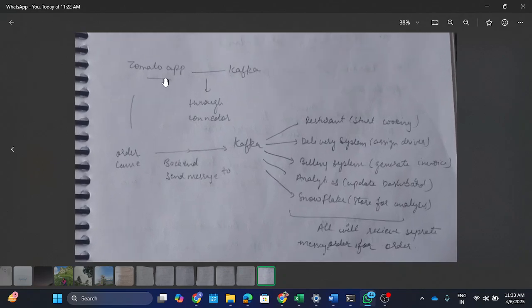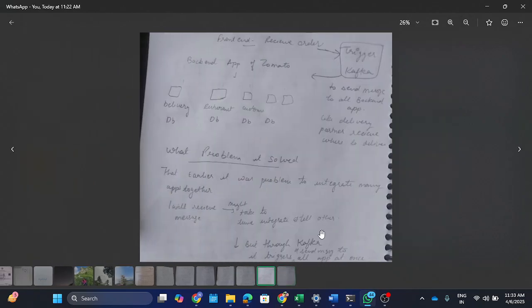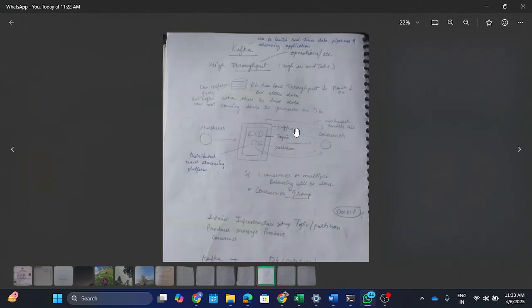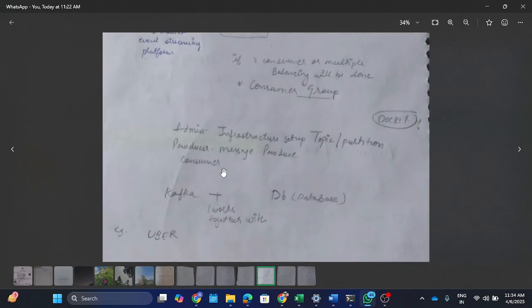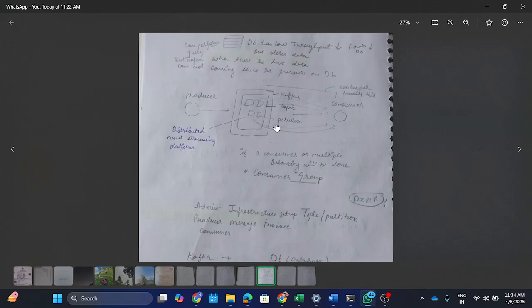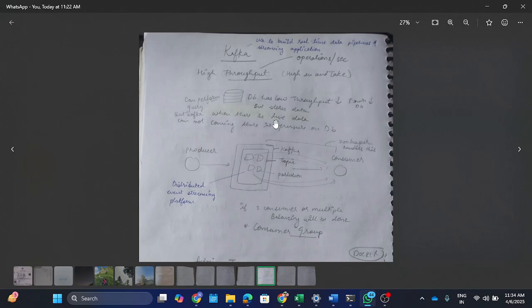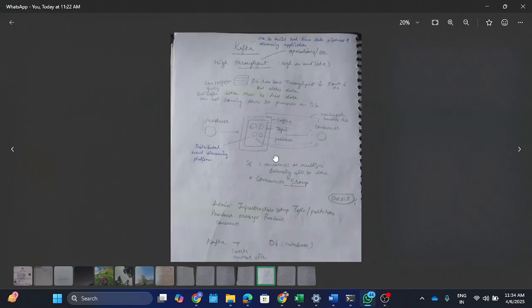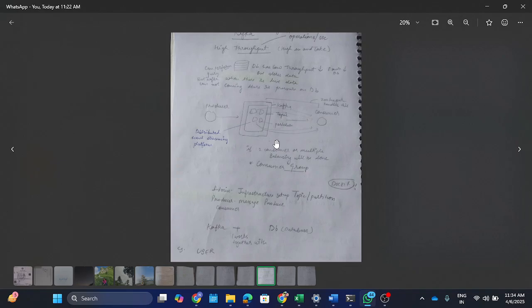See, so how does the Zomato app connect to Kafka? This is their one connector. When an order comes, the backend sends a message to Kafka, and Kafka sends the message to all these systems at once. If they sent it one by one, our database server would go down. So yeah, this is Kafka, and we also learned how to install it, and it is very easy.